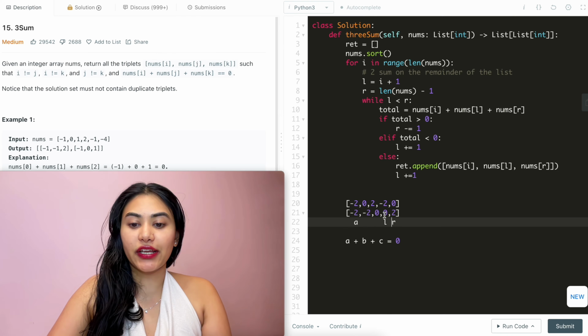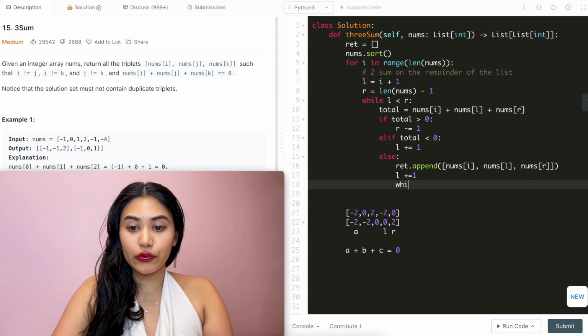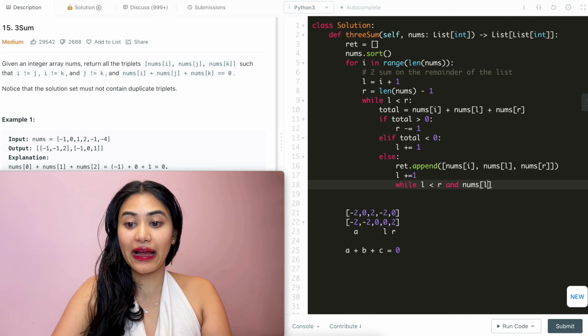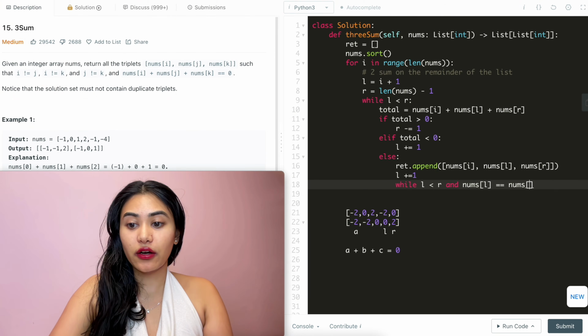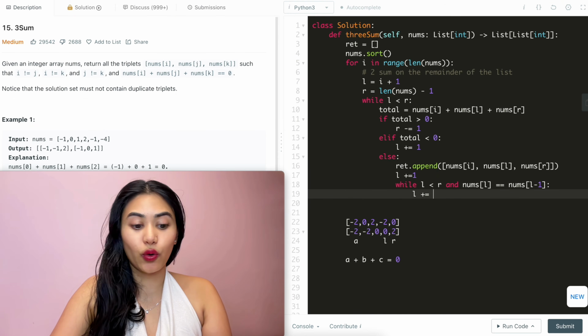Well, once I get down here, I see this 0 again, right? So I can't just increase L. What I want to do is continue increasing up until I come across a unique value. So I'm going to be looping through. So while my left is less than my right, and I have the same value as before, so nums of L equals nums of L minus 1, I'm going to keep incrementing my left. So L plus equals 1.